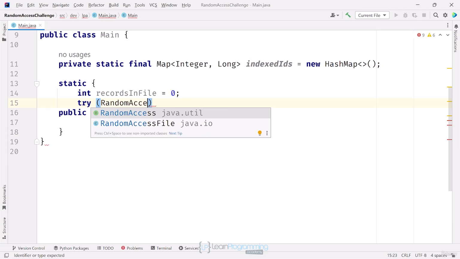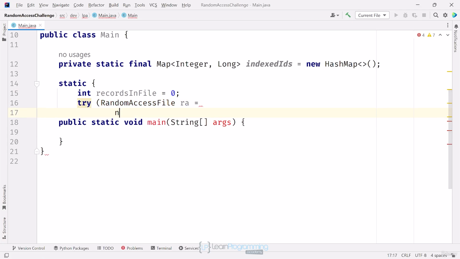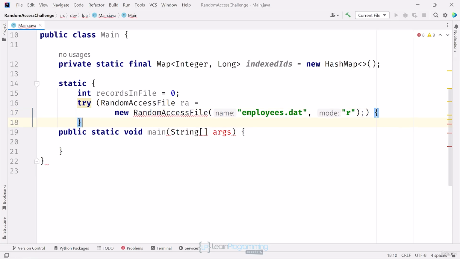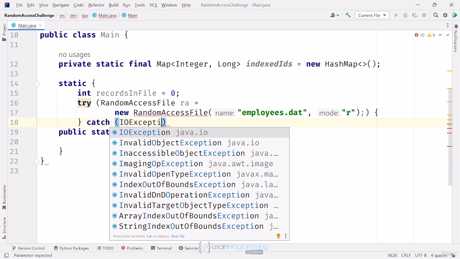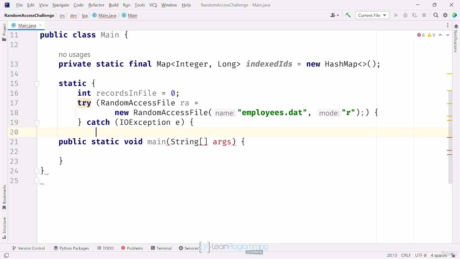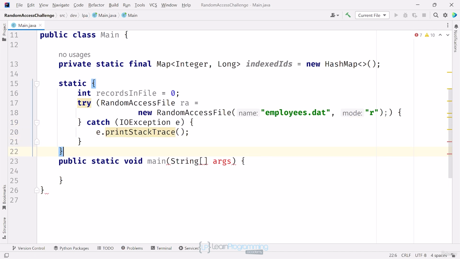I'll start with a try with resources block. I'll open a random access file for reading using the employees.dat file as the first argument. The second argument is the mode. Here I just want to read data, so I'll pass the literal R to that. I'll catch any IO exception that might occur during file operations. I'll print the stack trace if an exception occurs.